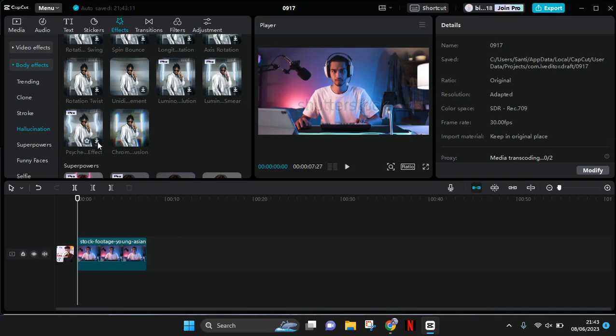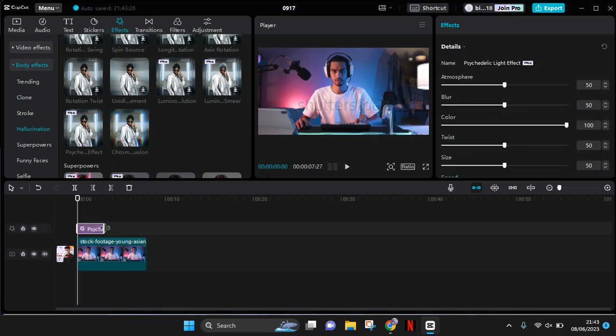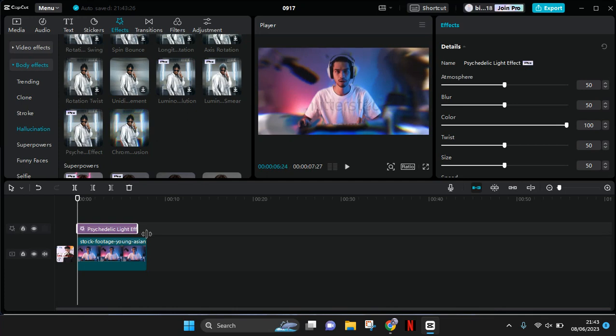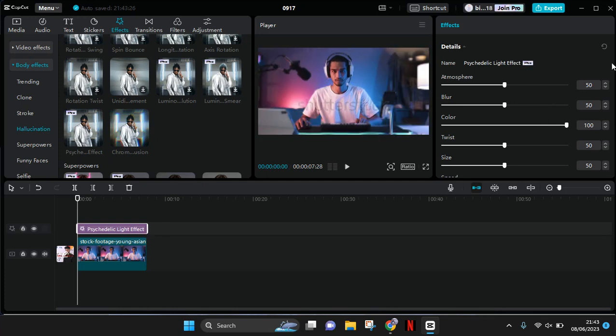Click on the arrow first to download the effects. Then click on the plus icon to apply it. So in here, I'm going to adjust it for the entire clips. Then you can just adjust the atmosphere, the blur, color, twist, size, and the other setting. Okay, so the effects will go like this.